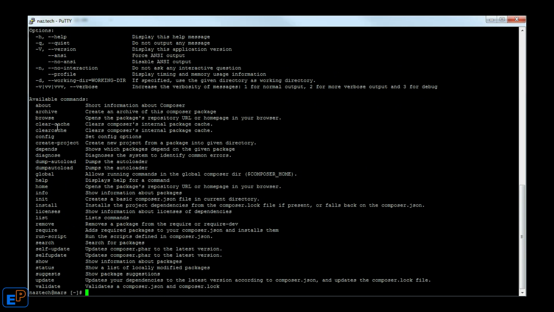So you have about, archive, browse, clear cache, create project, that's what we're going to do, help if you need help, list, validate, and so on. So let's do php composer.phar. It says create project, so we'll do create project.